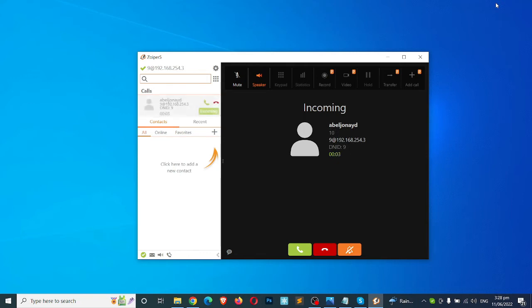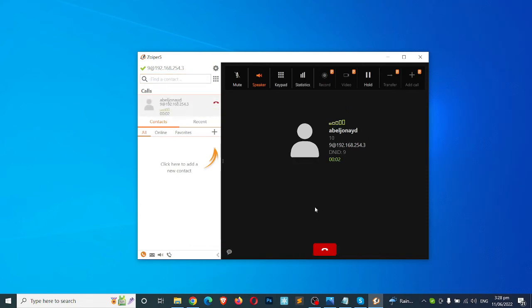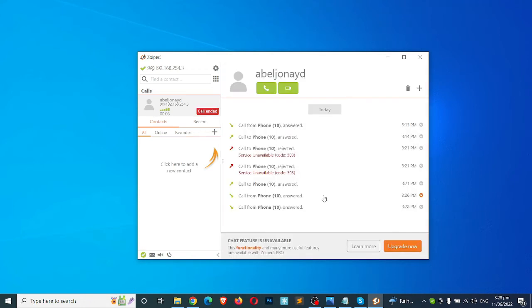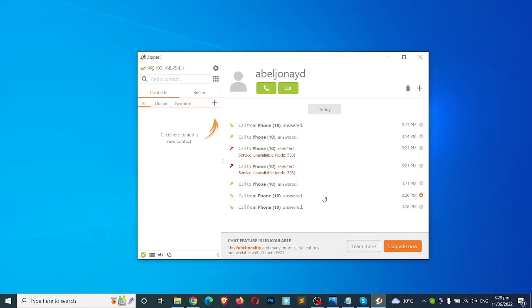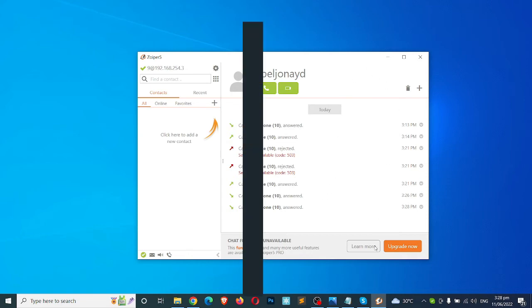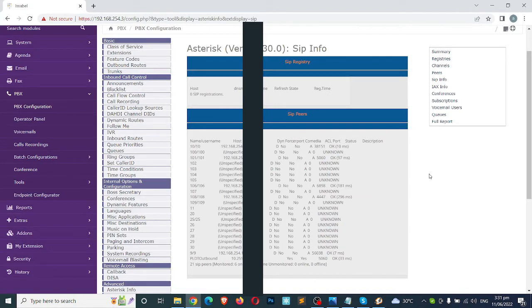Yes, I am using local number 10. Hello? Hello? Yes, it's working. So now we can dial our local hotlines in our local area network. For that setup, we can only dial local numbers within our local area network, this one.